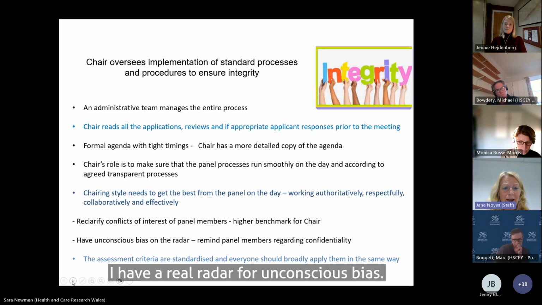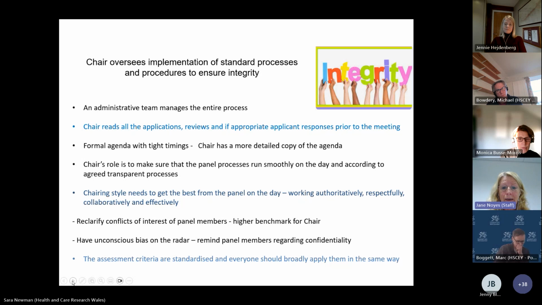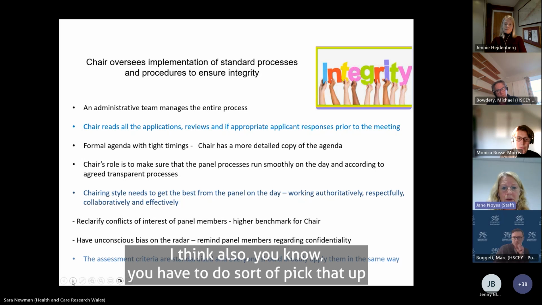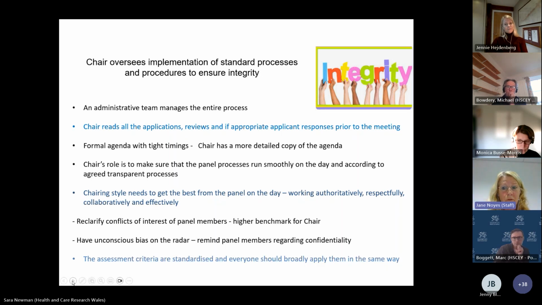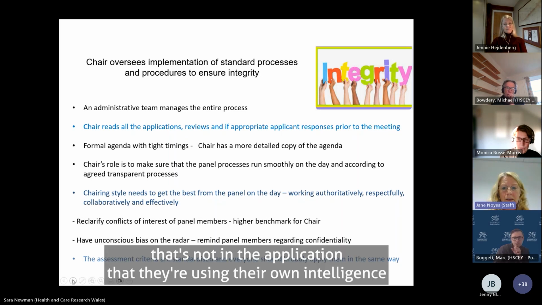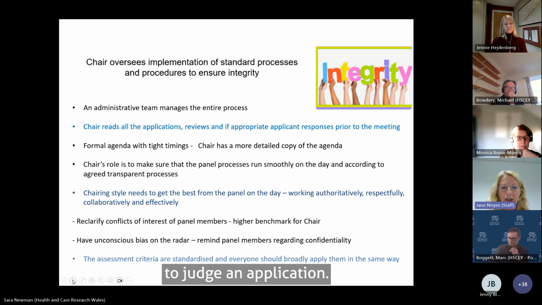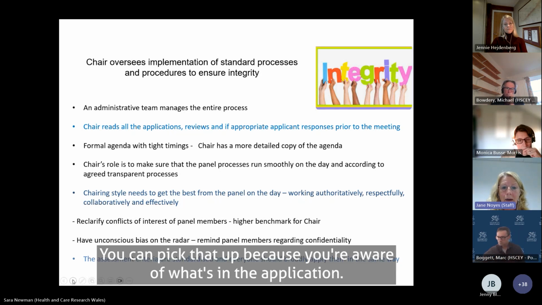I have a real radar for unconscious bias. I think also, you know, you have to sort of pick that up if you think that a panel member is using some of their own information that's not in the application, that they're using their own intelligence to judge an application. You can pick that up because you're aware of what's in the application.